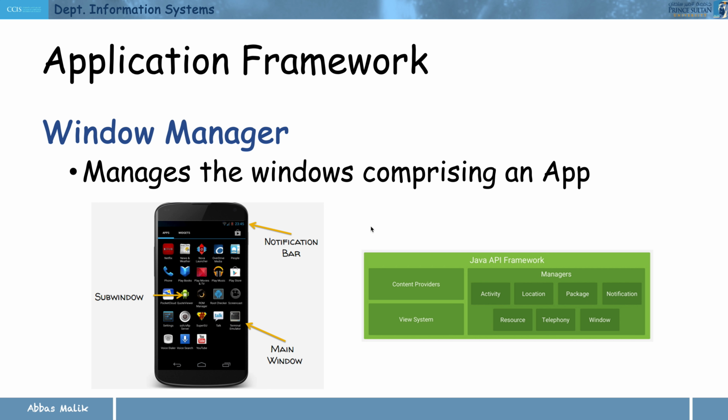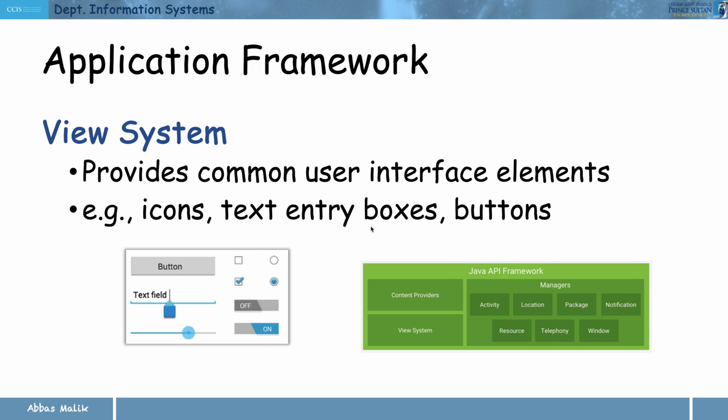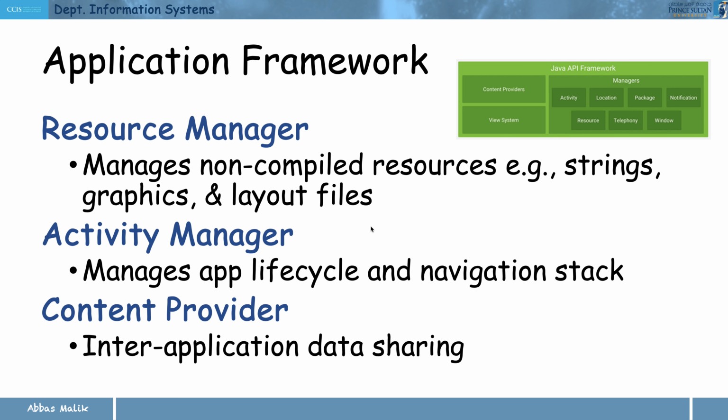Window manager, which is managing the windows and screens. View system, the different visual components that are managed by the view system. Resource manager: we have audio files, video files, images, and files. All these are resources, digital resources, or maybe we can say hardware resources, like the camera and microphone. We can save them and manage them.